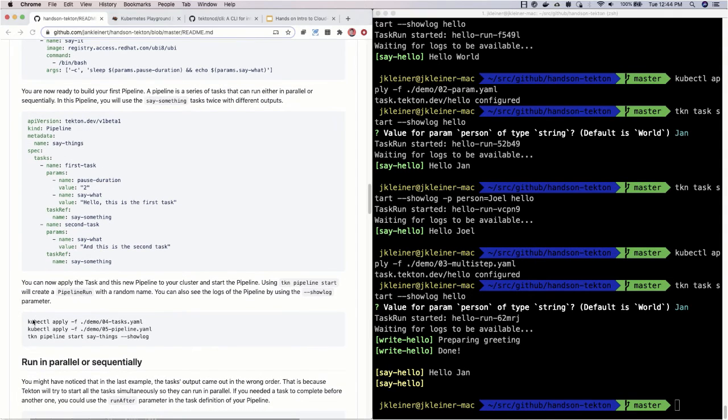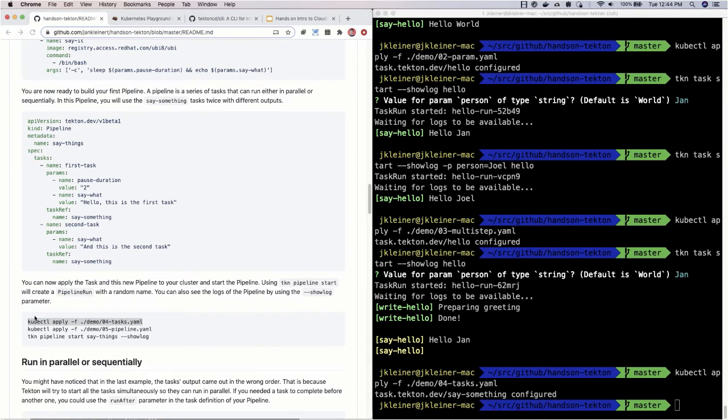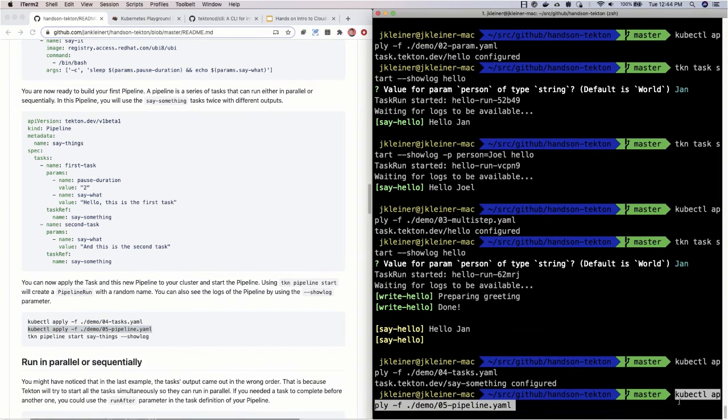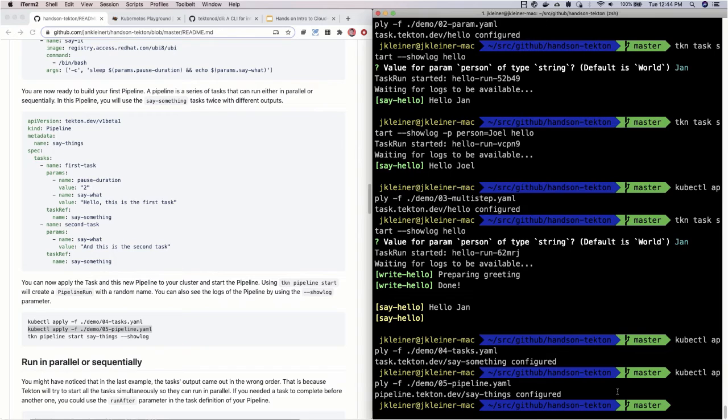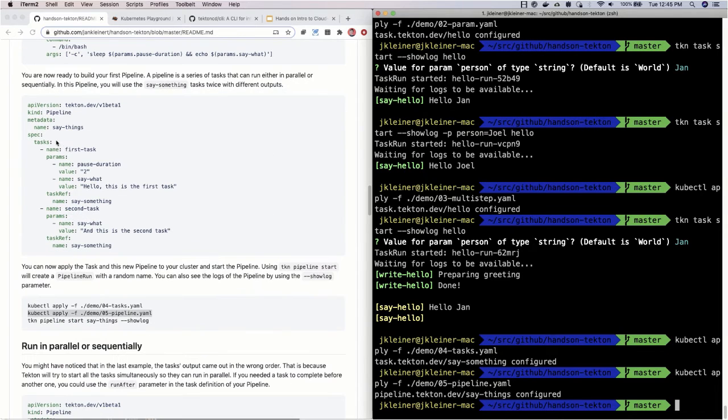So let's try that out. First, we'll apply that task. And now our pipeline. Note here that there's this taskRef item that refers back to the say something task. And just to make sure that it's clear, that's the name of our task here. So with this task created in the system, the pipeline can then reference it.